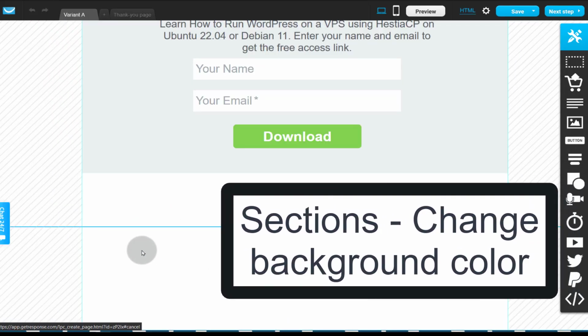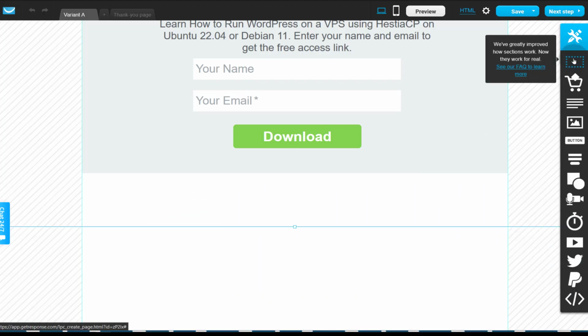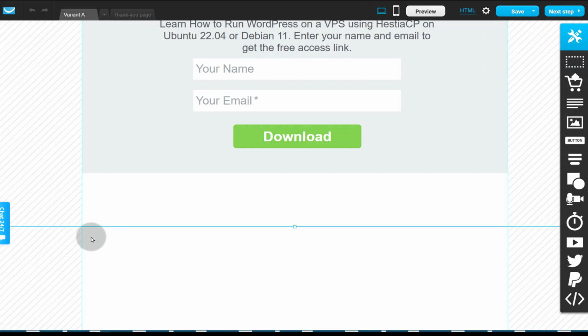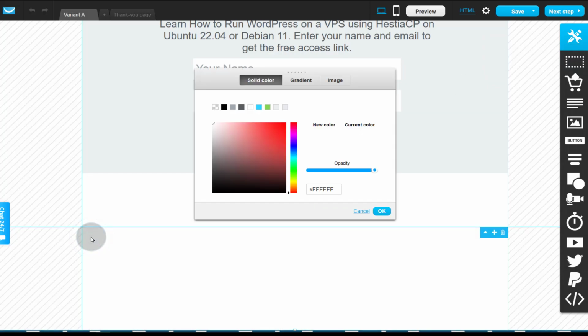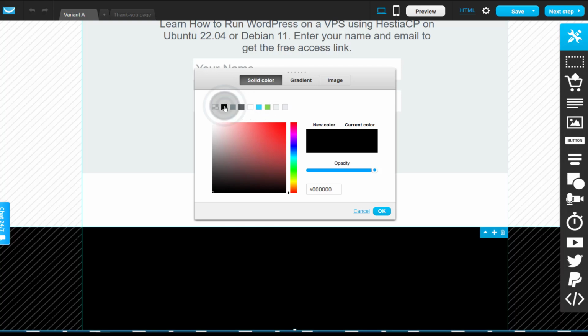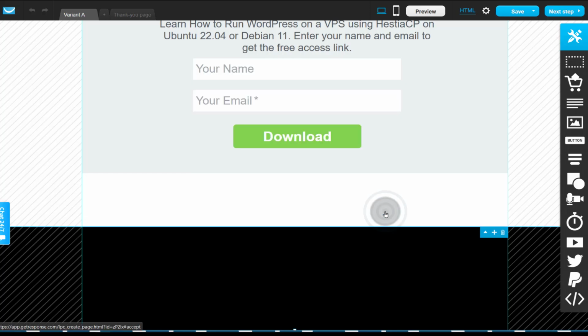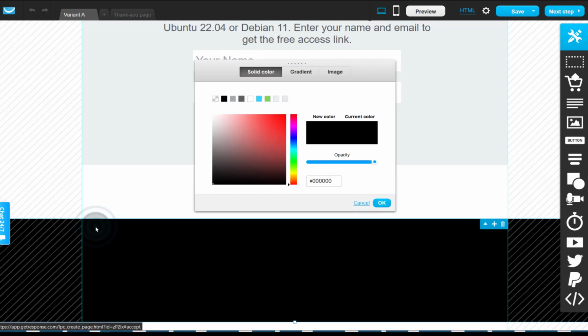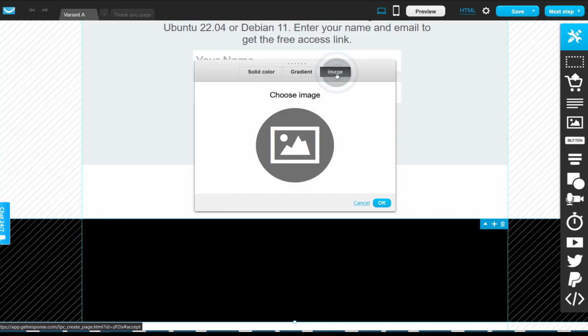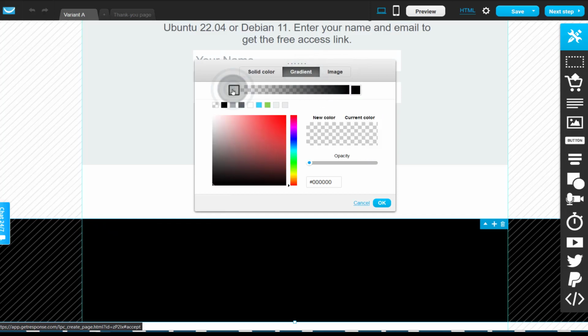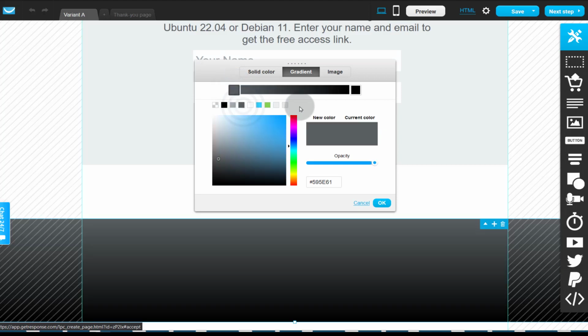So if you wanted to change the color of a section, they're called sections, right? Yes, the color of a section, you just double click on something, and then you can choose the different color that you want. Maybe for this, you want it to be black. You'll choose a black color and click OK. And even if you want to use an image, you can always come here and choose an image. You can use a gradient. So just know where you're starting from with your gradient. You can start with that, and then you can end there.